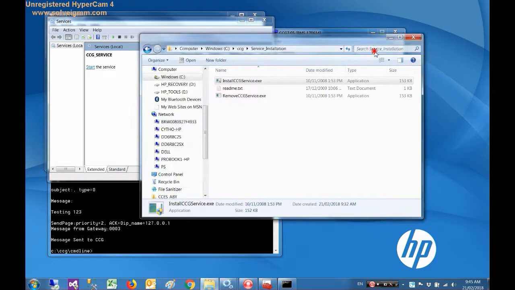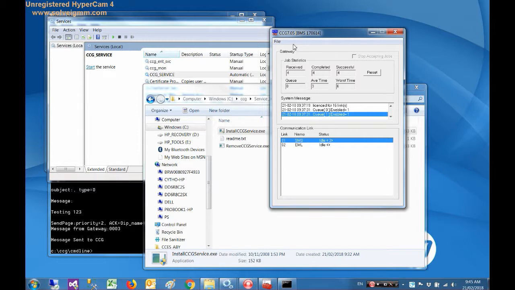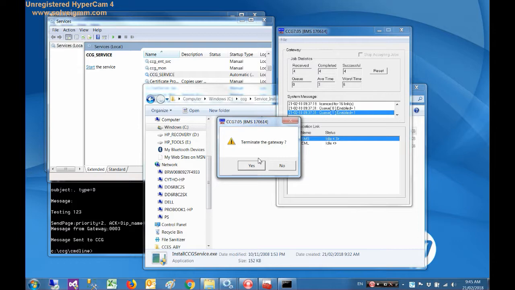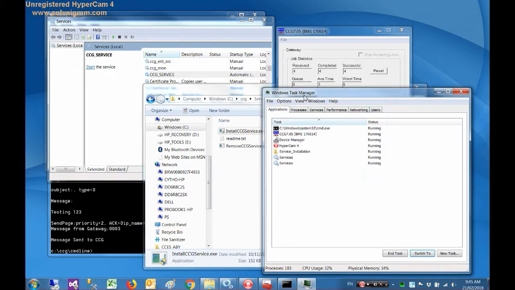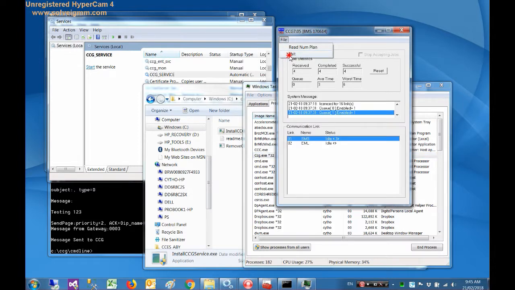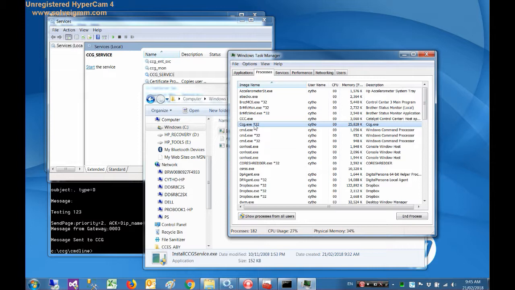Now it's important to note that you cannot run the service and the application together. So let's stop the application. Or before that, let me try to show you the task manager. Now under processes, you see CCG over here. Now when you close this application, the process should disappear. If it doesn't disappear, you need to end the process.